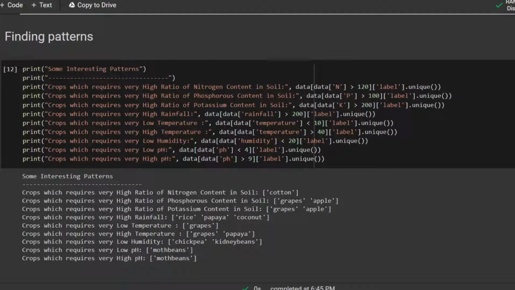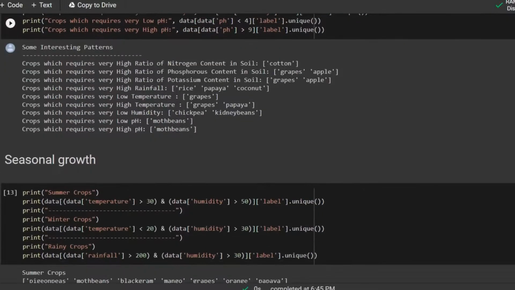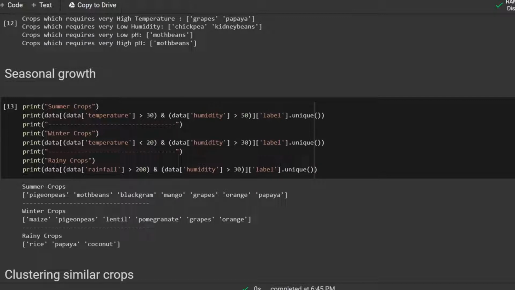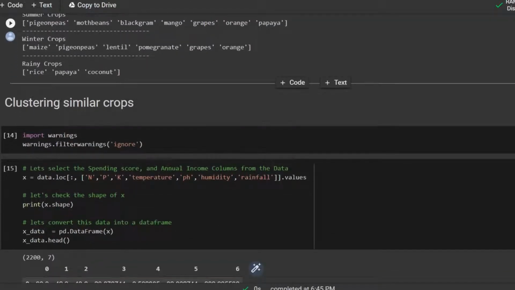So we are classifying data into the crops which require what amount of parameter in each situation, like which crop requires high ratio of nitrogen, which requires high ratio of phosphorus, and etc. And we have also classified the crops into the ones which require low ranges of the given parameters. And we have also considered the seasonal growth. Then I've considered the clustering of similar crops to analyze it better.